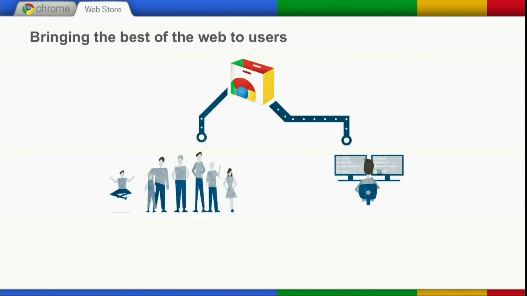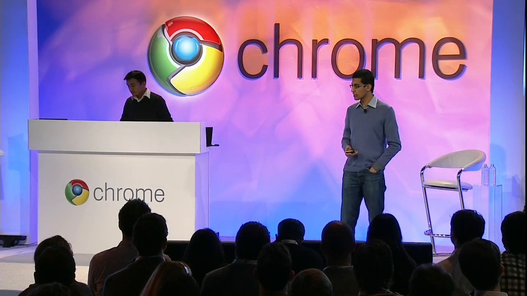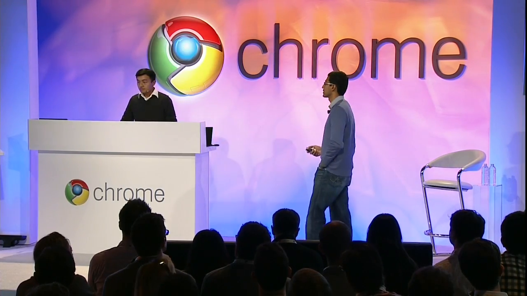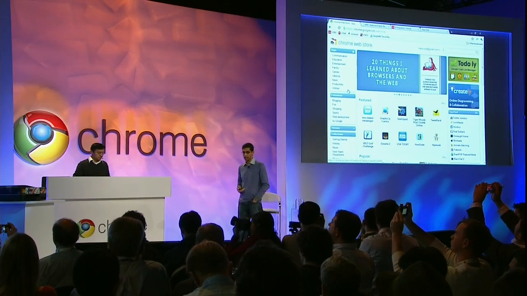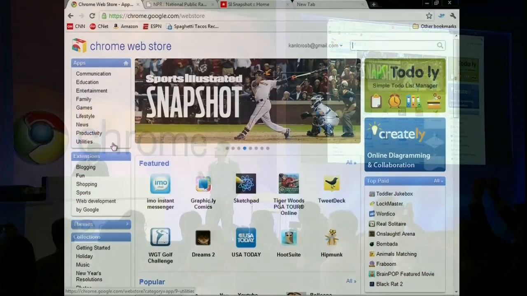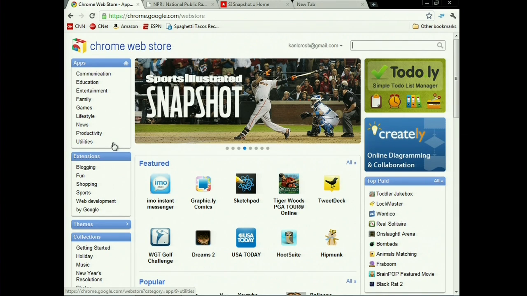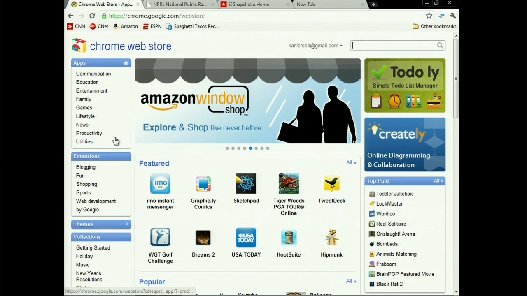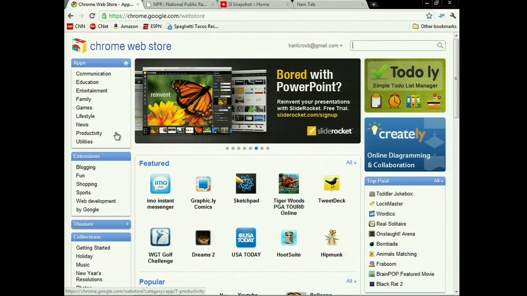I would like to invite Can Liu, who's the product manager on Chrome, who's going to help us demo the Chrome Webstore. So let's start by looking at the gallery, which is the landing page of the Chrome Webstore. So it is meant for discovery. It is very rich, visual, interactive, and we constantly work to feature new applications. So let's poke around and see what we can find.